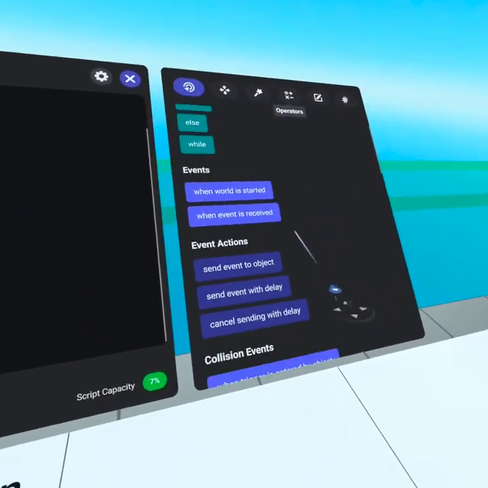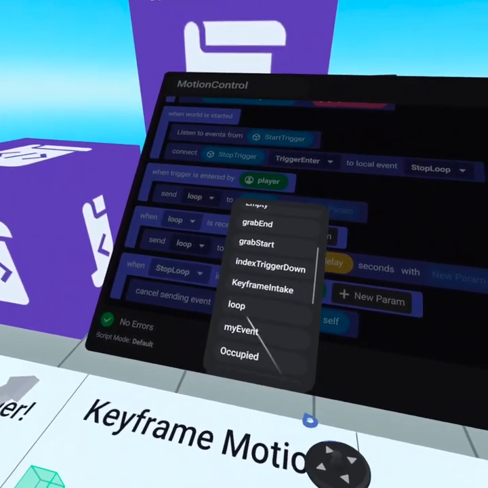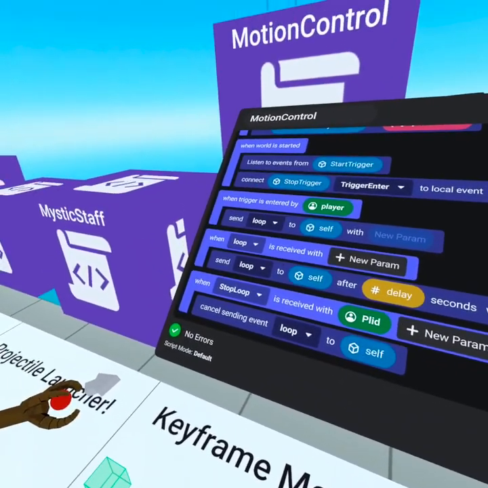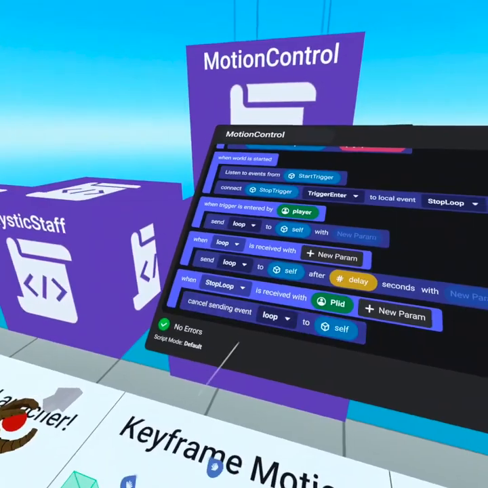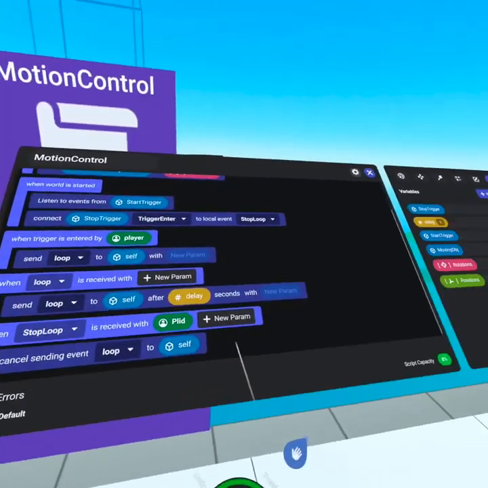And when stop loop is received with a player ID, we then want to cancel sending loop to self. So we'll come over here and grab cancel sending with delay, and we're going to cancel sending the loop to self. Now when stop loop is received with player ID and we've canceled sending the loop, the object is still in motion, right? So we need to stop that.